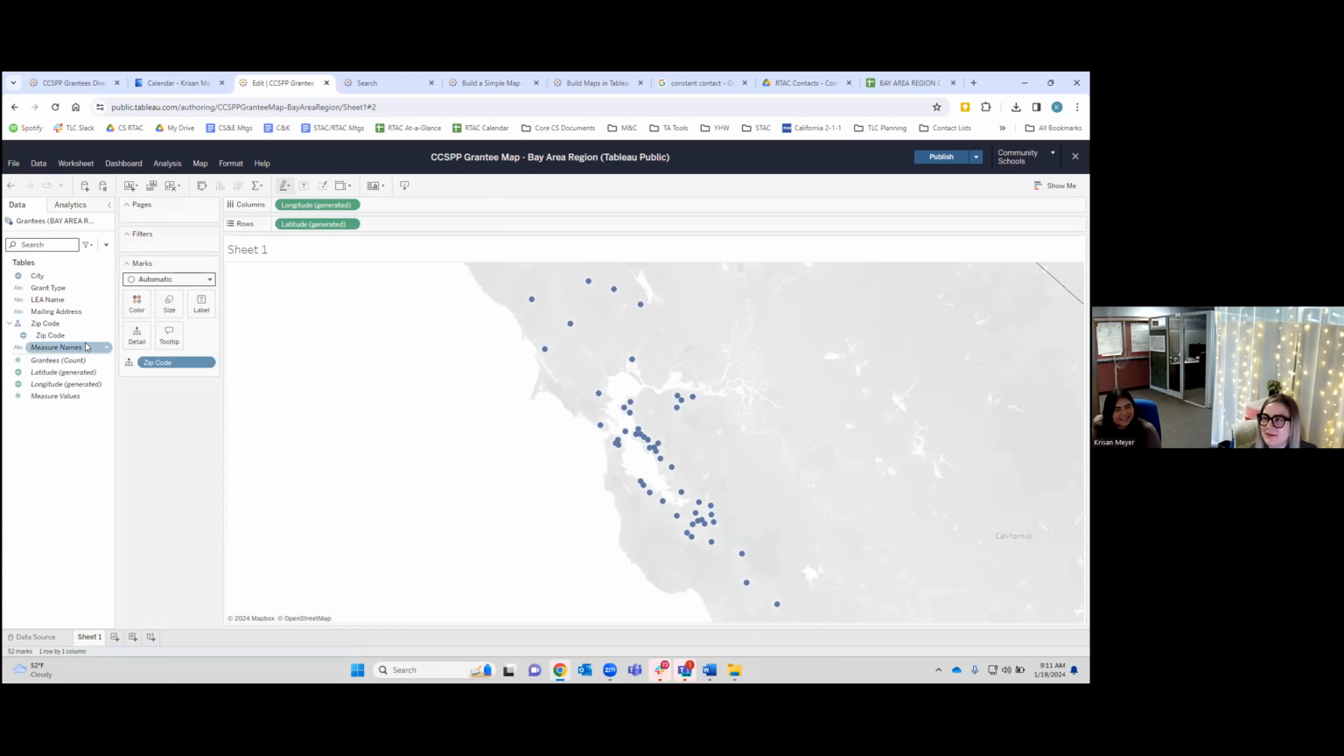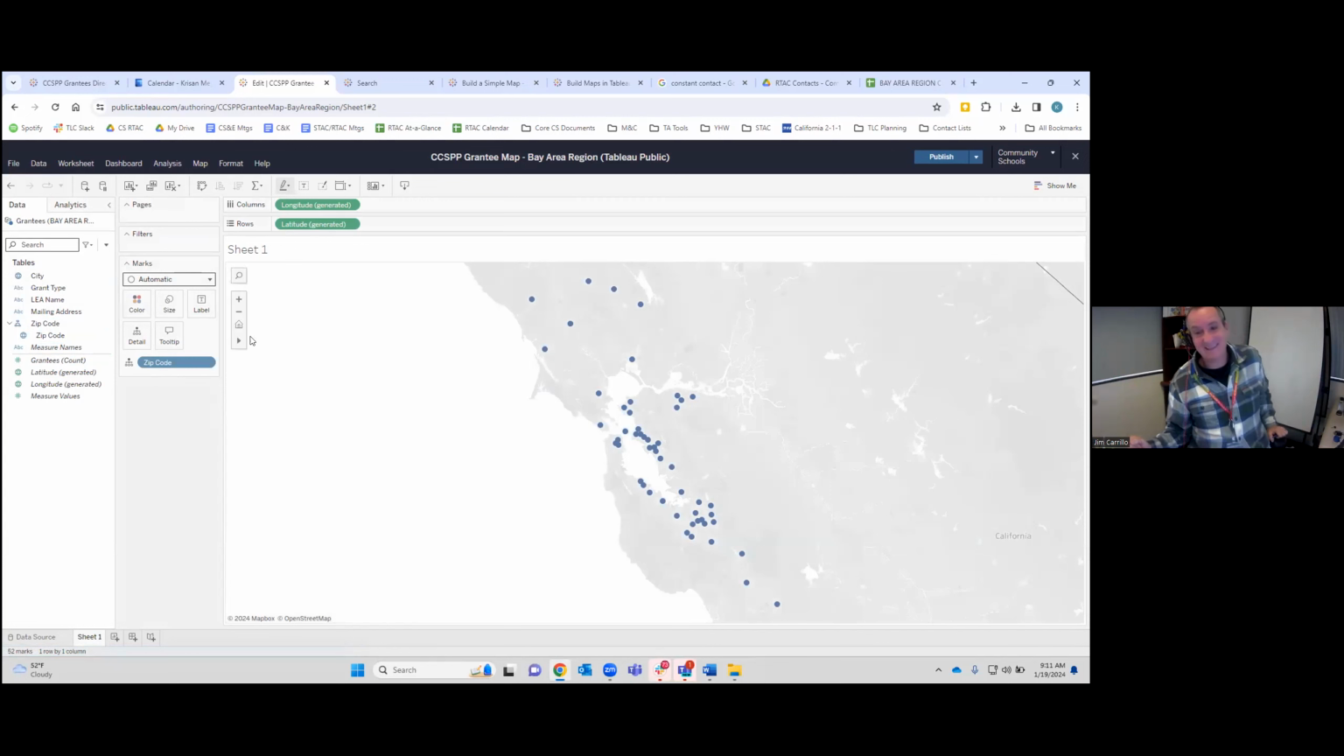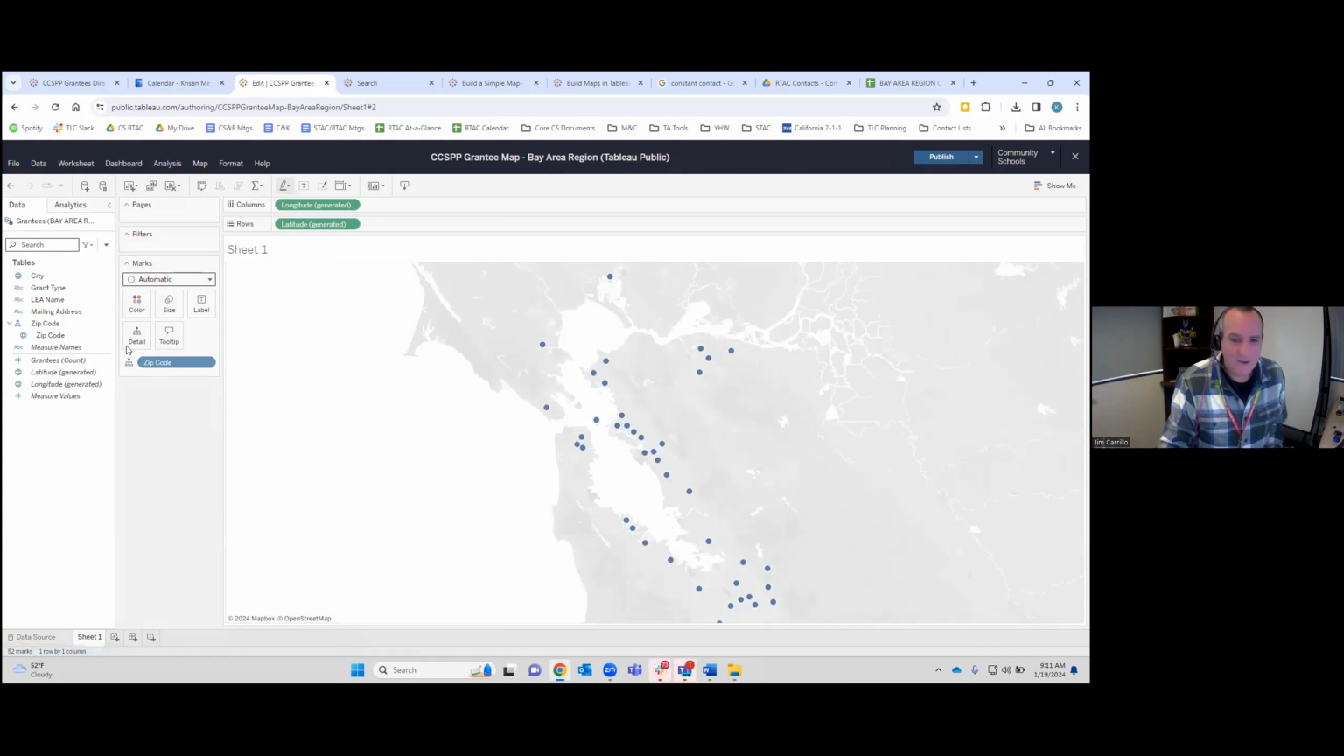Wow, how does it know to do that? I don't know. It's crazy stuff, right? And so now it's showing the zip code. And what I'm wondering is, how could we add the comments? I don't know how to add the comments.